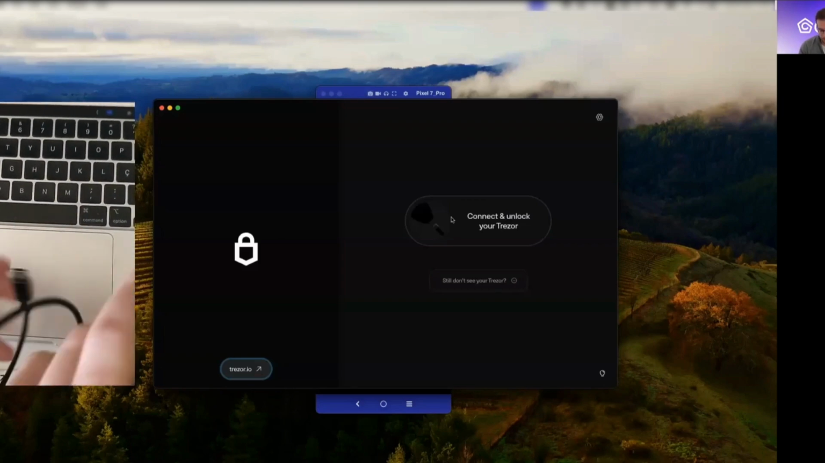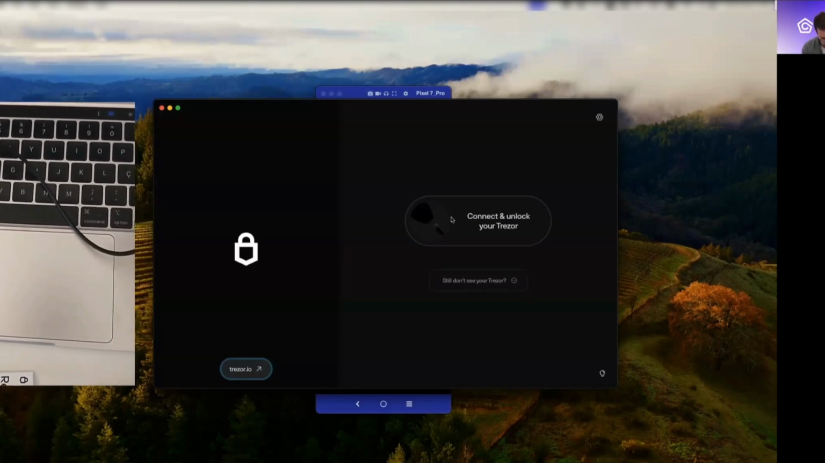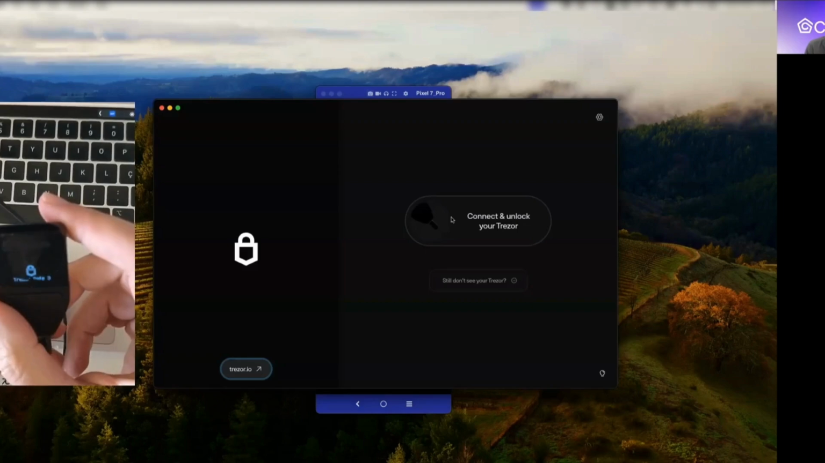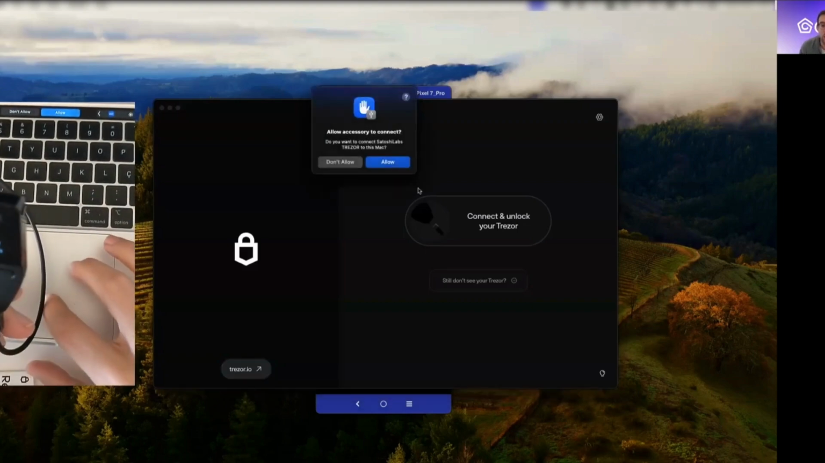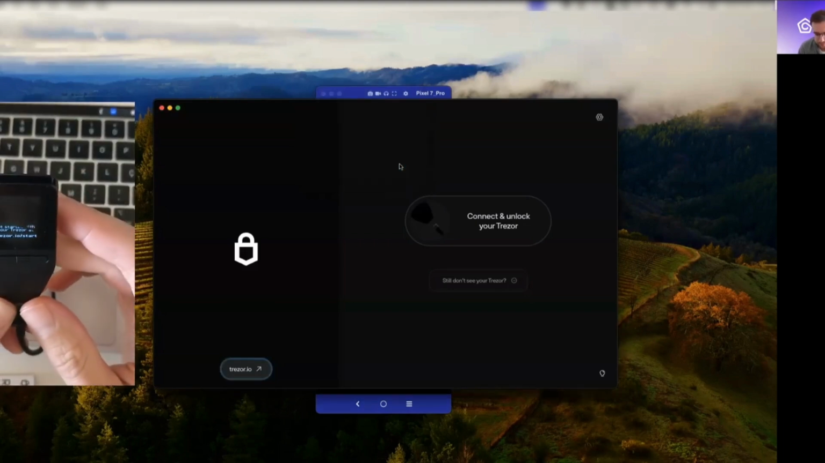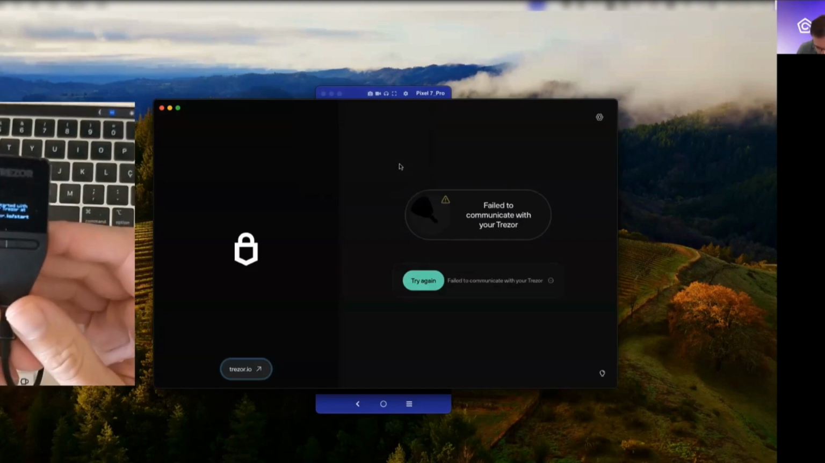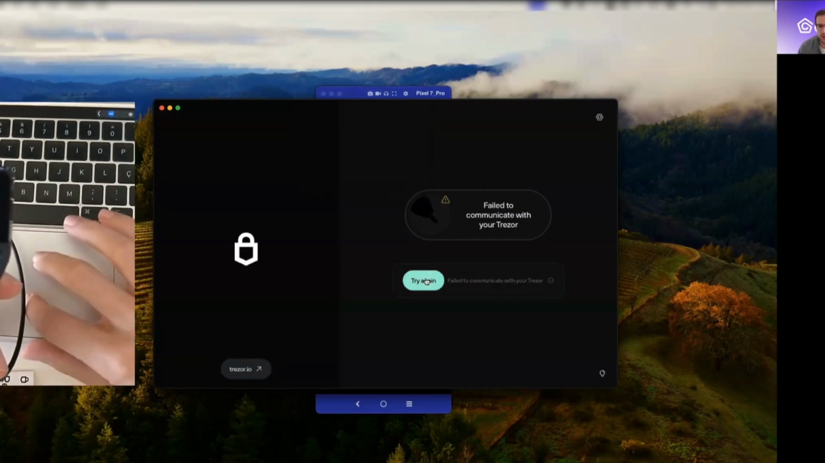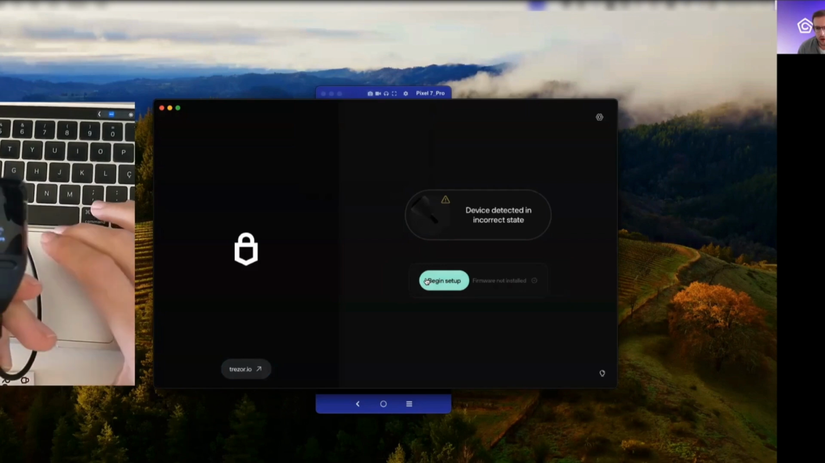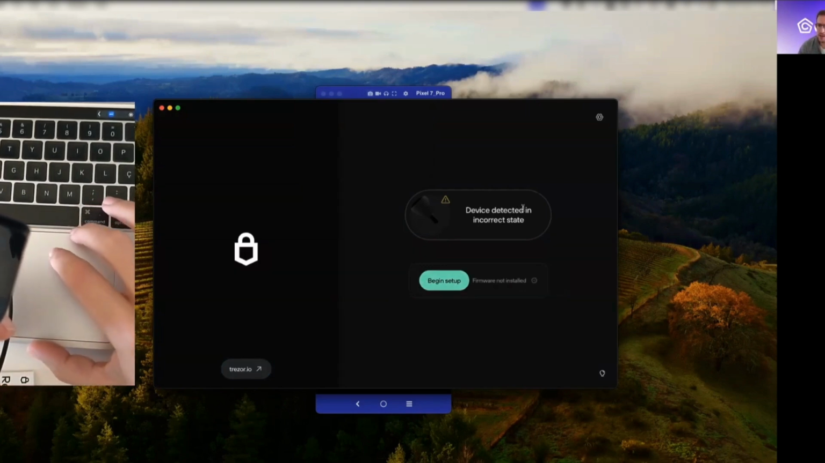Perfect. So let's connect our Trezor. Make sure to plug it in properly. Connect to the computer and allow connection. Let me see if I can get this so you can see this clearly. Failed to communicate to Trezor. Try again. Okay. If you see this message, don't worry, device detected an incorrect state, just keep going, begin setup.